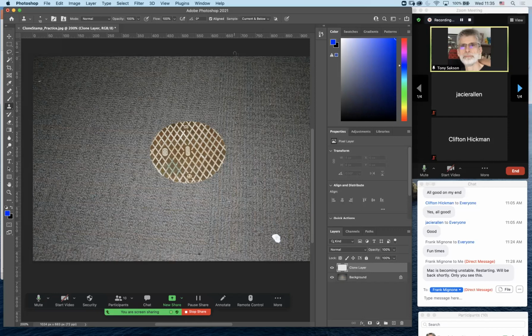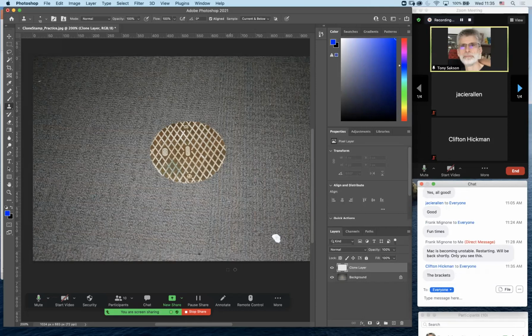Now, in the clone stamp, just like the brush tool, you can change the size of your brush. So Photoshop gurus, how do you change the size of your brush? What are the shortcut keys? Anybody? Yep, brackets, left and right. Thank you, Clifton. So, got my brush down here. Let me activate that. There we go. So if I go right, you can see it getting bigger. If I go left, it gets smaller.